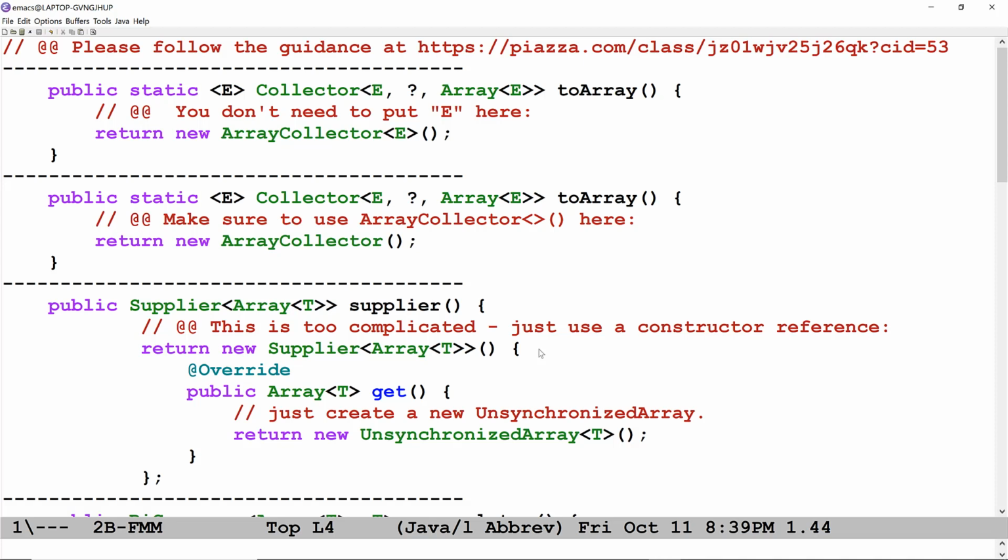Here's some minor things. These aren't really errors. They're just things that you should know if you're programming in Java. With Java, you don't need to put the E here. Again, you can remove that. Let's just say this instead of saying that. Also, down here, make sure you put the angle brackets there, the diamond, instead of leaving it like this.